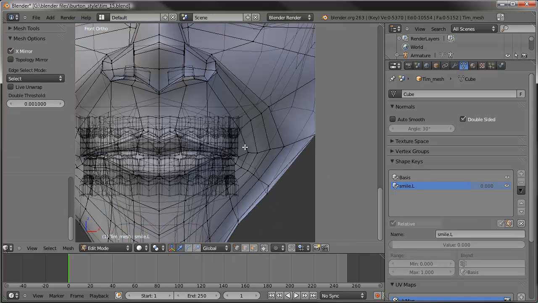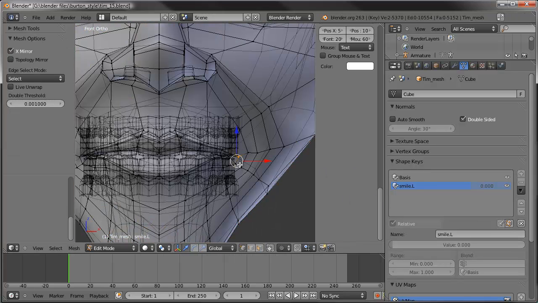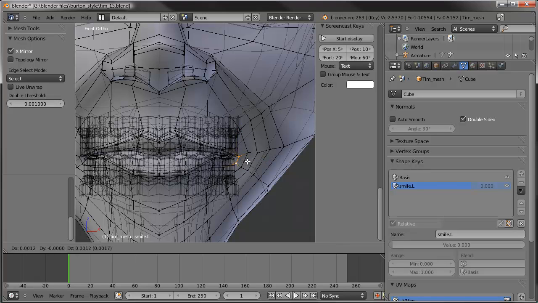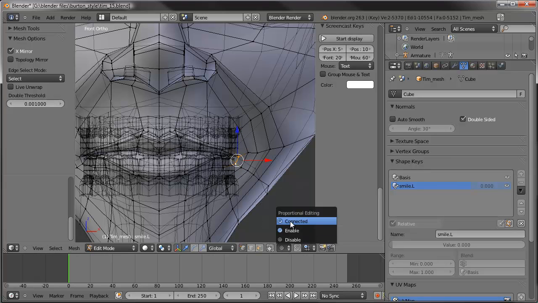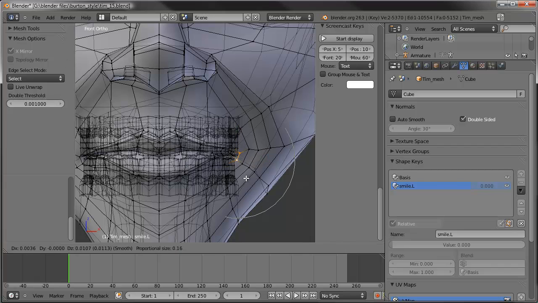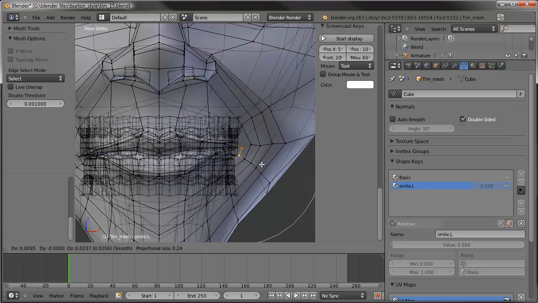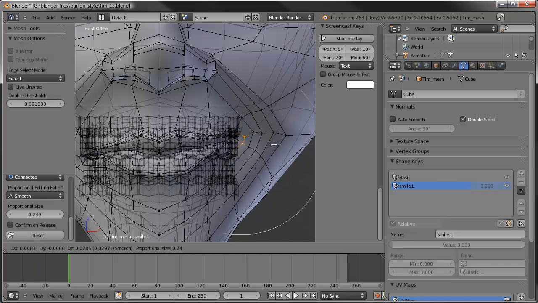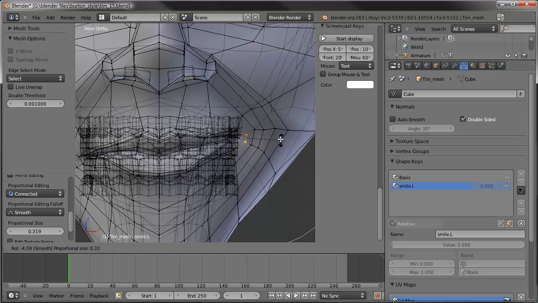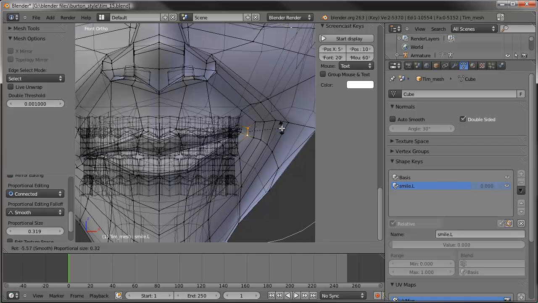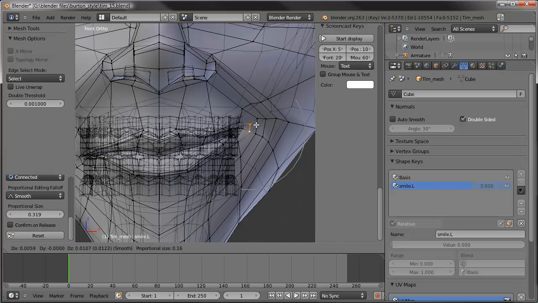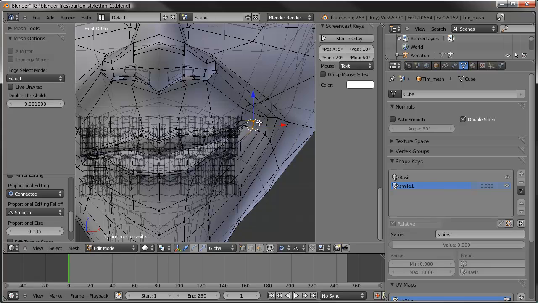Let's grab the left corner of the mouth, and we'll create this left smile. Let's turn on our proportional editing, and you'll notice when we turn that on, the X mirror got grayed out, and that's fine because honestly we need to turn it off anyways. So let's drag this up, and we're going to create a shape key where he's cracking a smile, just here on the left side.